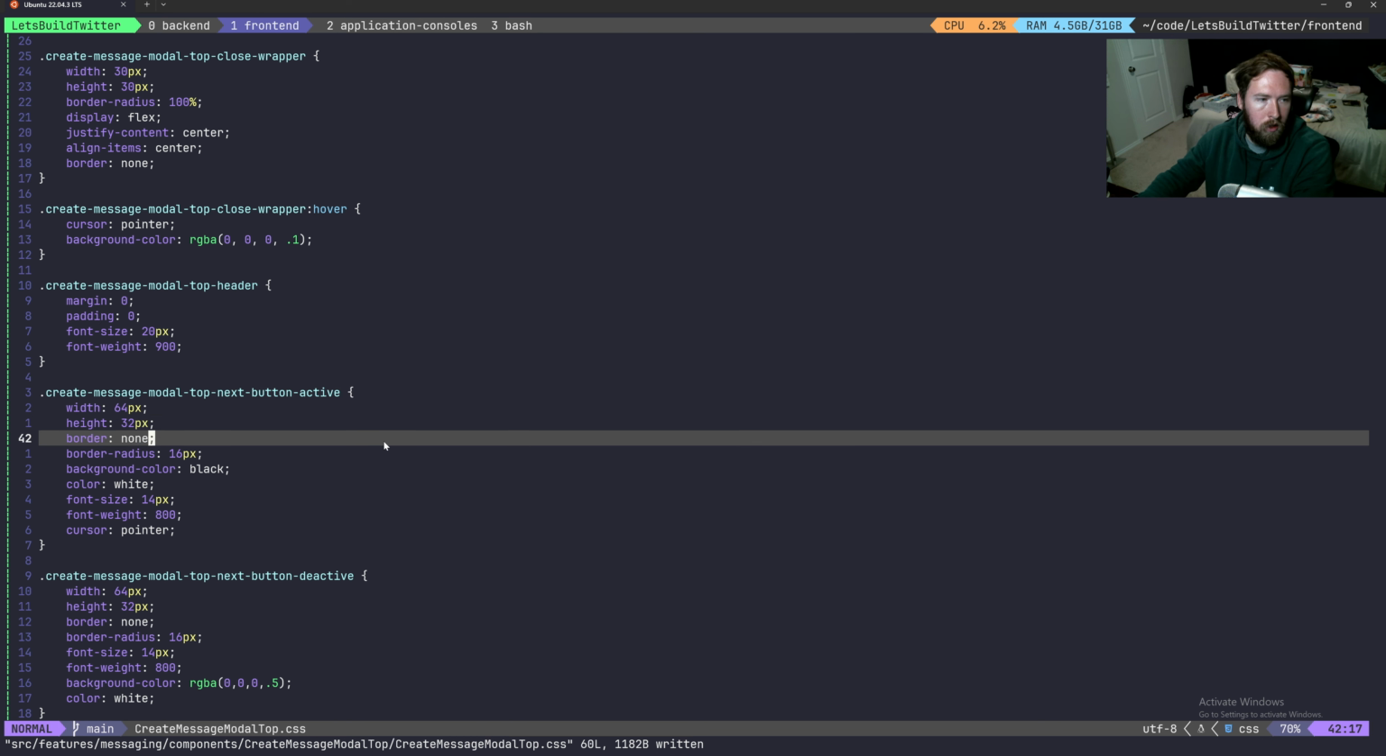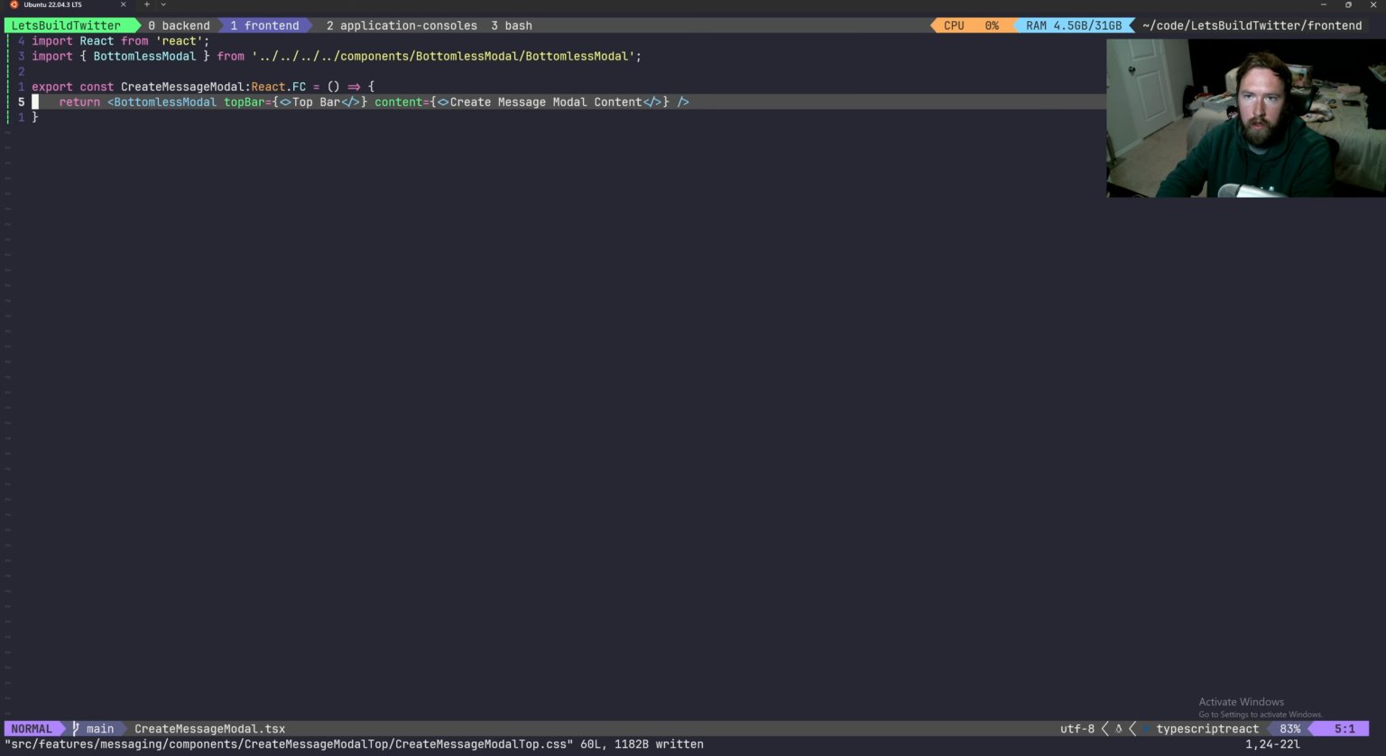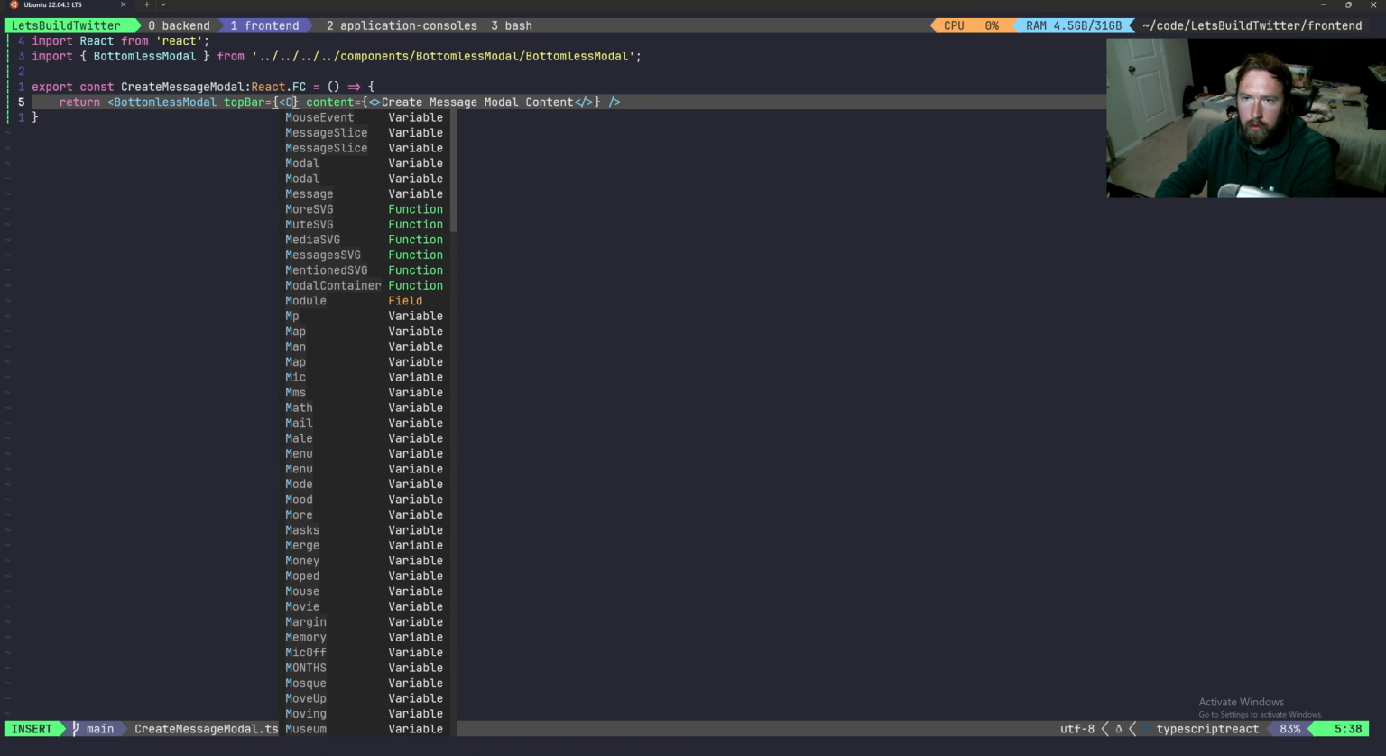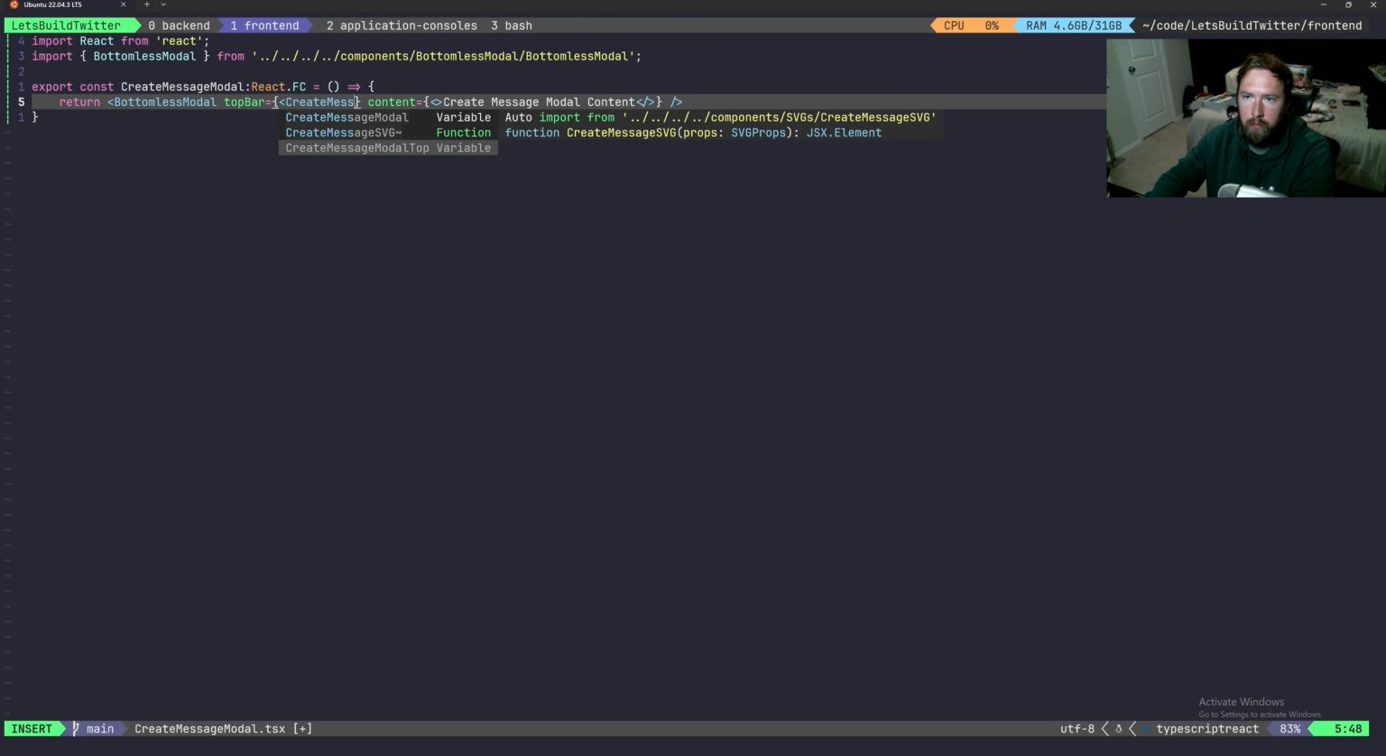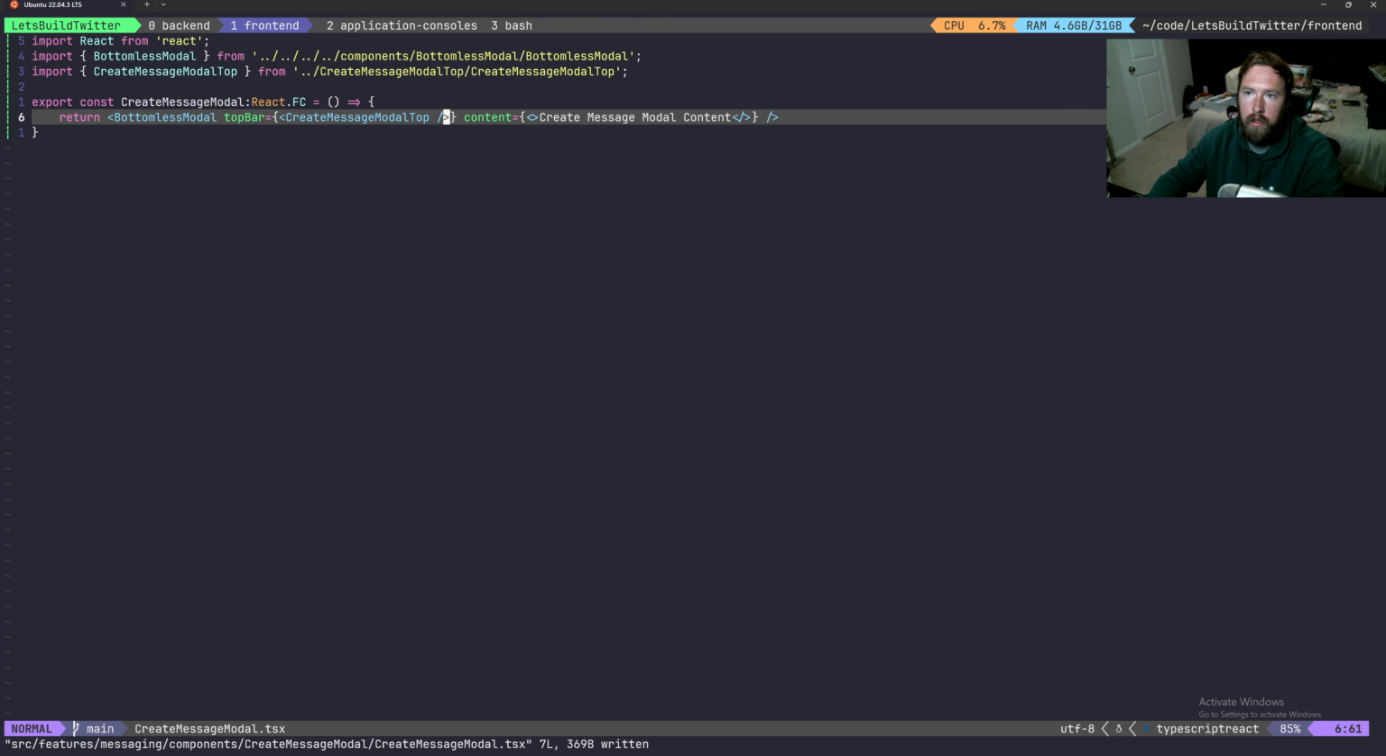So let's go into our create message modal and bring this in. And now instead of the top bar being a fragment called top bar, we'll actually bring in the CreateMessageModalTop. It doesn't take anything in. You can save that. And now let's see if I need to do any debugging really quick before we wrap up the episode. So there we have it.